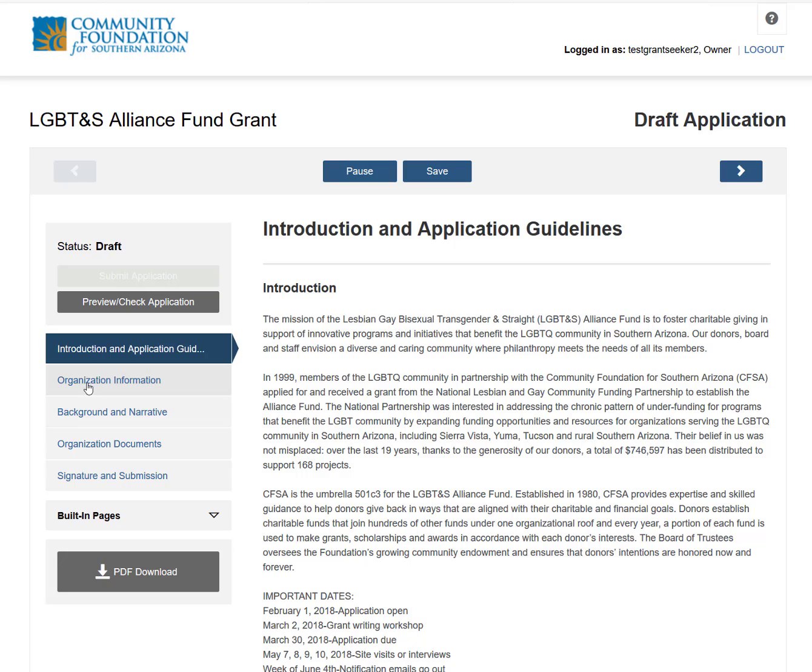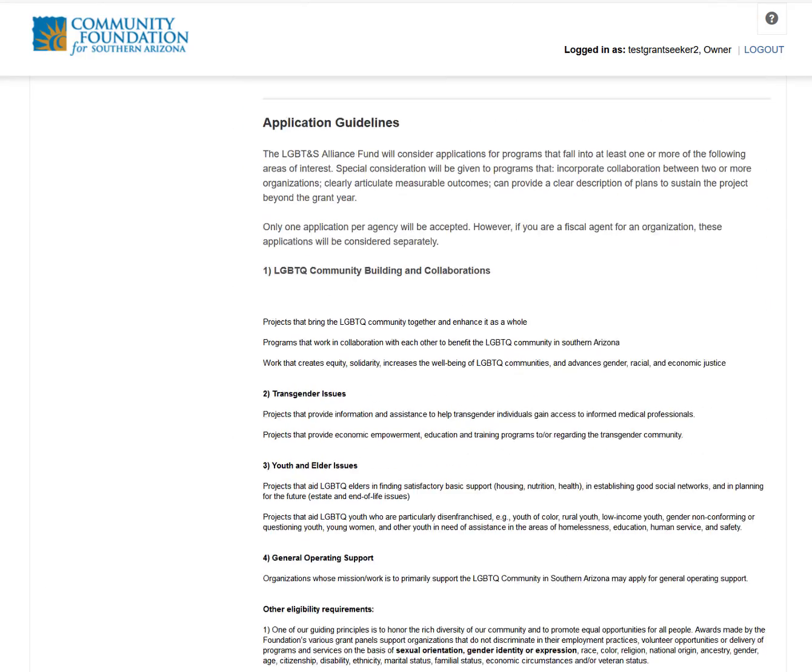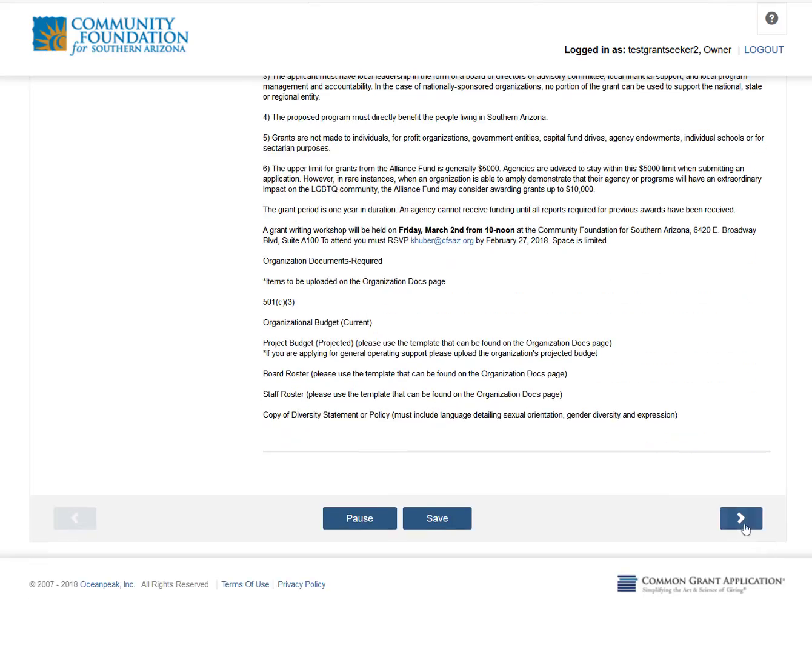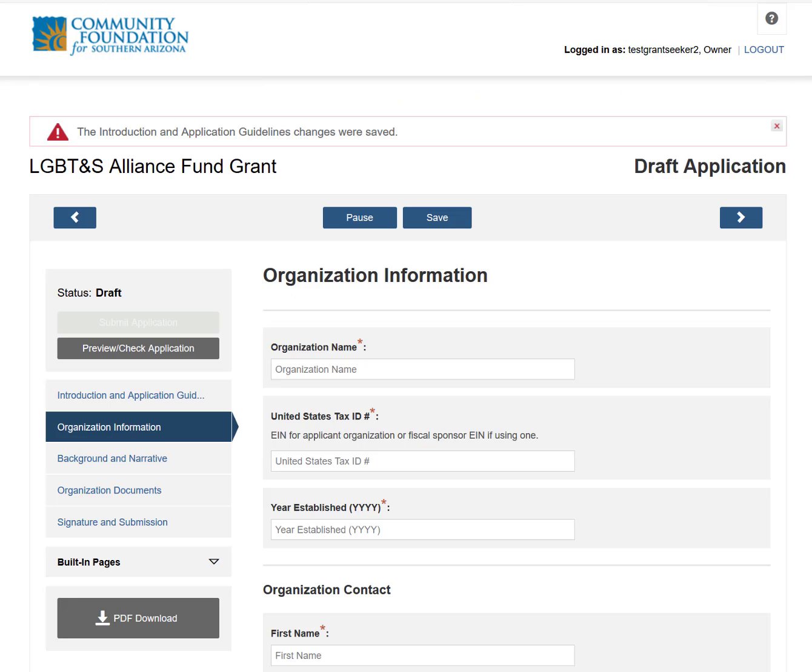You can see there are tabs on the left-hand side. These are the different pages you need to go through in order to submit your application. Currently, we are on the Introduction and Application Guidelines page. You want to make sure you scroll down and read all of them. When you're done, you can use the arrow to the right to move to the next page. You can use the arrows to move forward or backwards. You can also jump ahead by clicking on the tabs on the left-hand side.